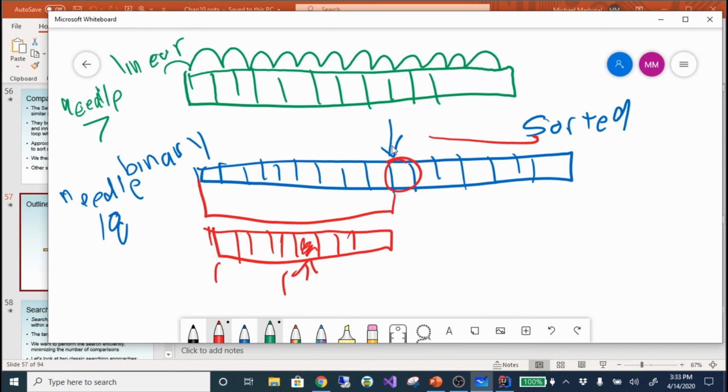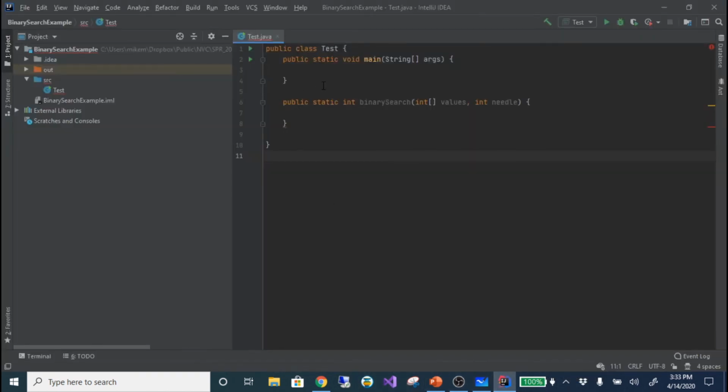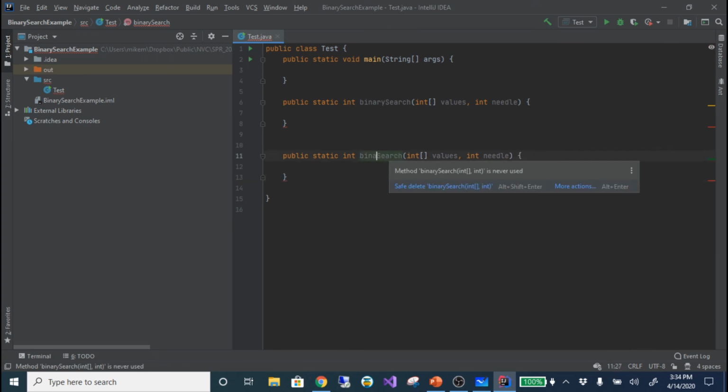So let me go ahead and type up an example. I already made a project for this, and I'm calling it binary search example. I made the method for it as well. I also wanted to show you the linear example. So we have a binary search and a linear search.